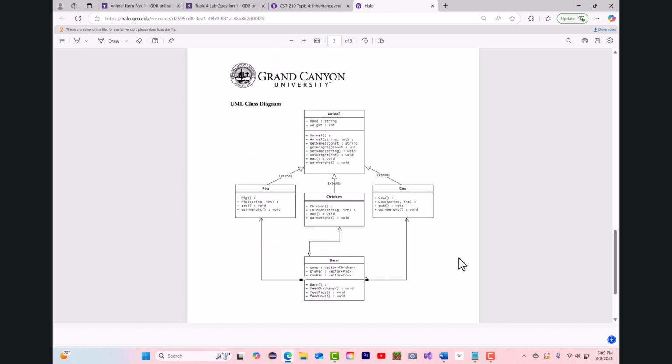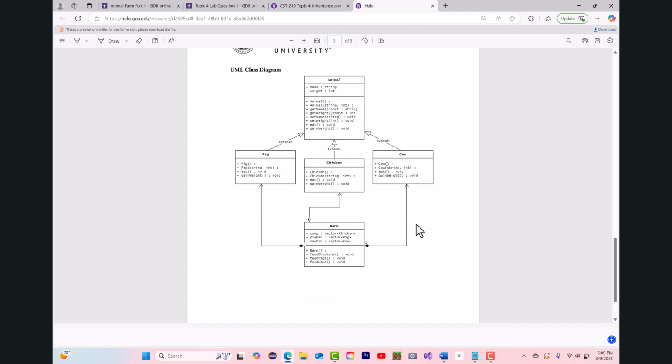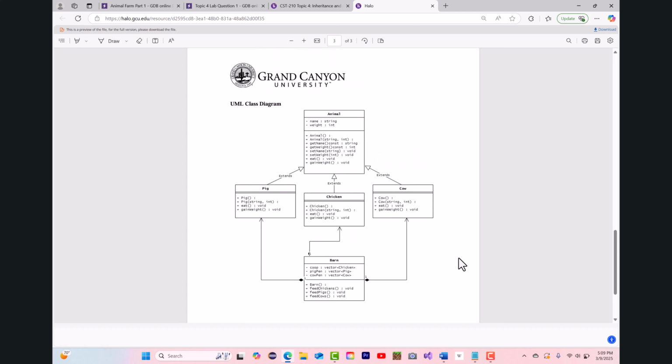To put things into perspective, composition is the type of relationship where the subclasses cannot exist without the superclasses, but aggregation is the other type of relationship where the subclasses can exist without the superclasses.